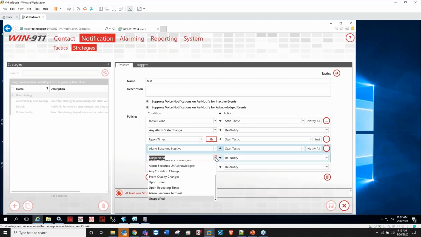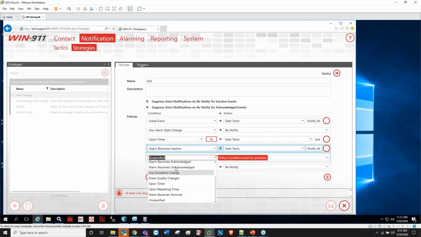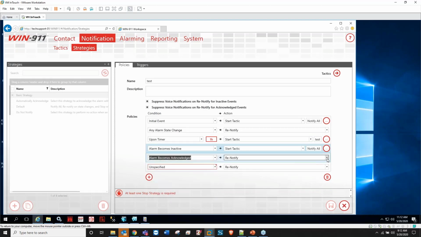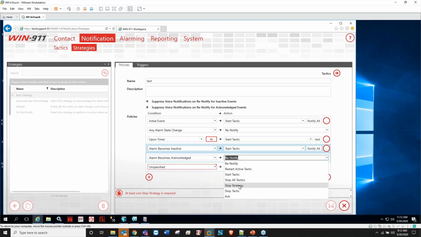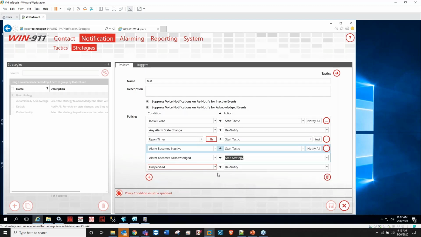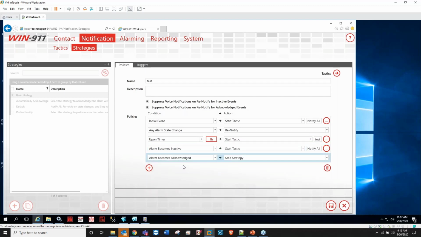And then the alarm becomes acknowledged, we will stop everything by doing stop strategy, and we can delete this guy. All right, so another quick example here that you can do some timers, alarm state changes, alarm becomes inactive, do a different tactic, alarm becomes acknowledged, stop strategy. Lots of different options in this drop down field for the advanced stuff. And then you can go call upon those advanced tactics as well.